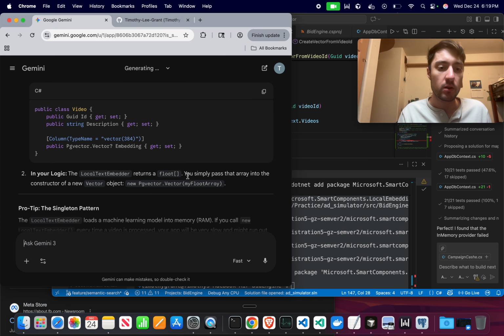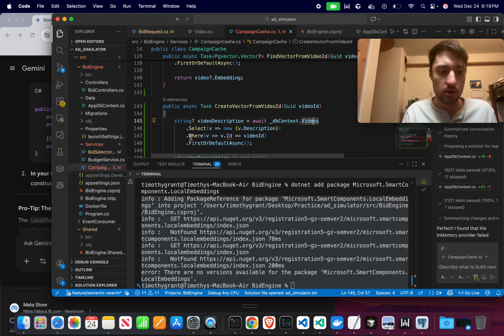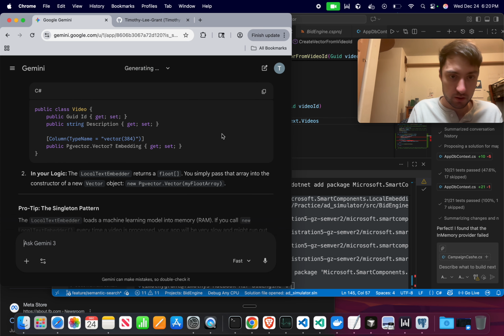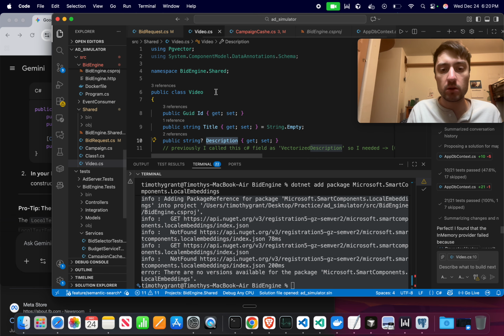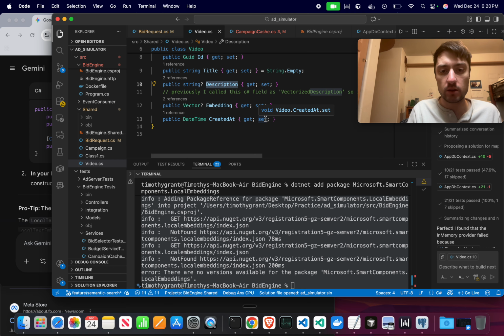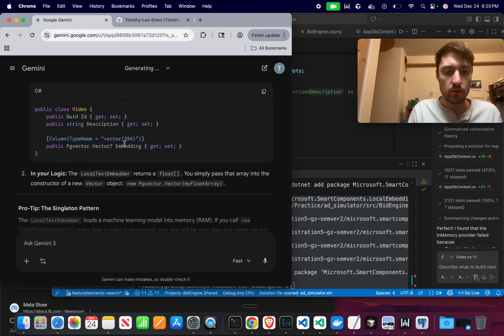Okay. Although, hold on. Yeah, we didn't specify column type. Hold on. We just went like this here. We didn't do this thing. I don't know if that's going to be a problem. We'll see. You simply pass the array into the constructor, new PG vector.